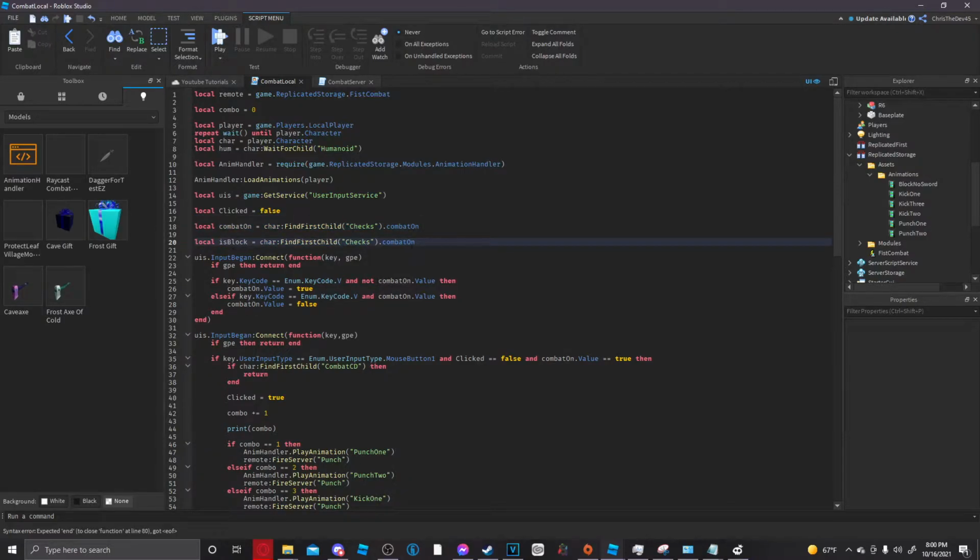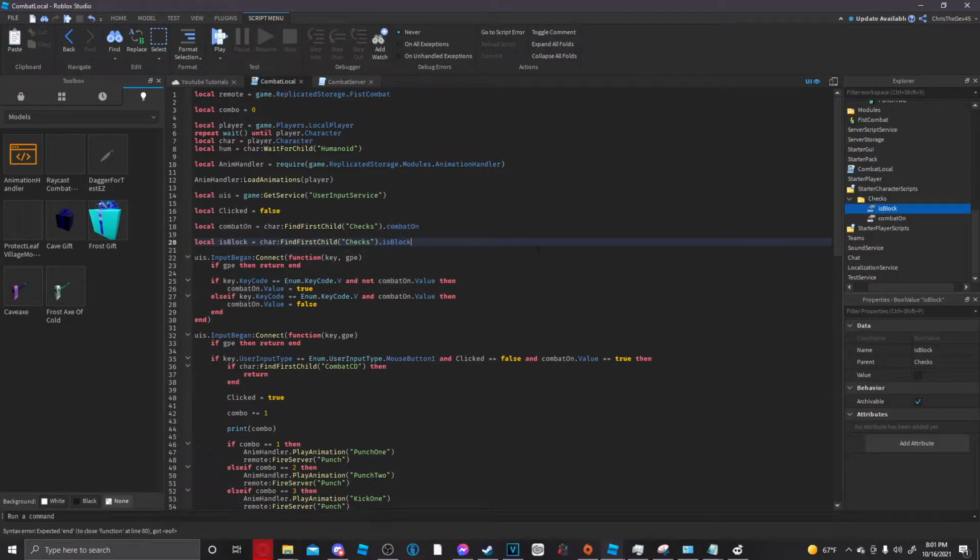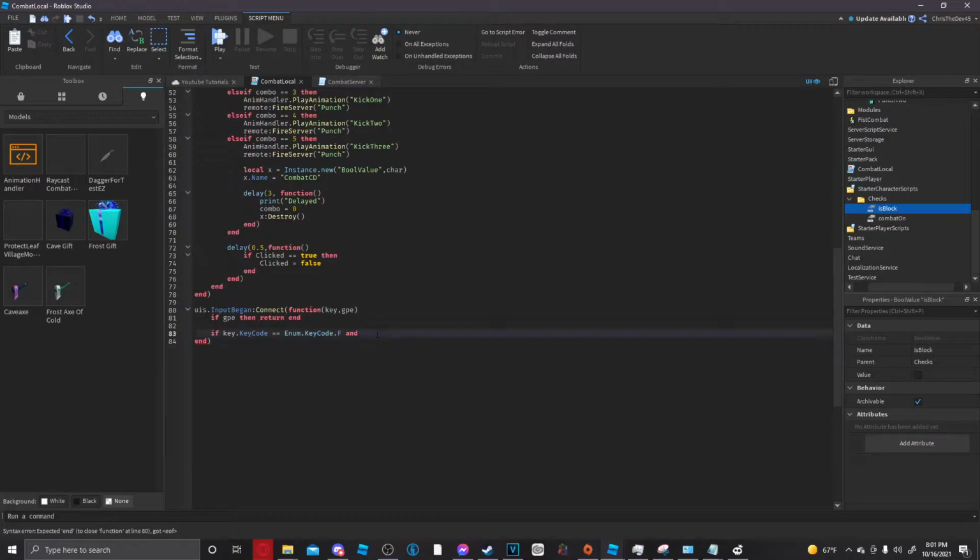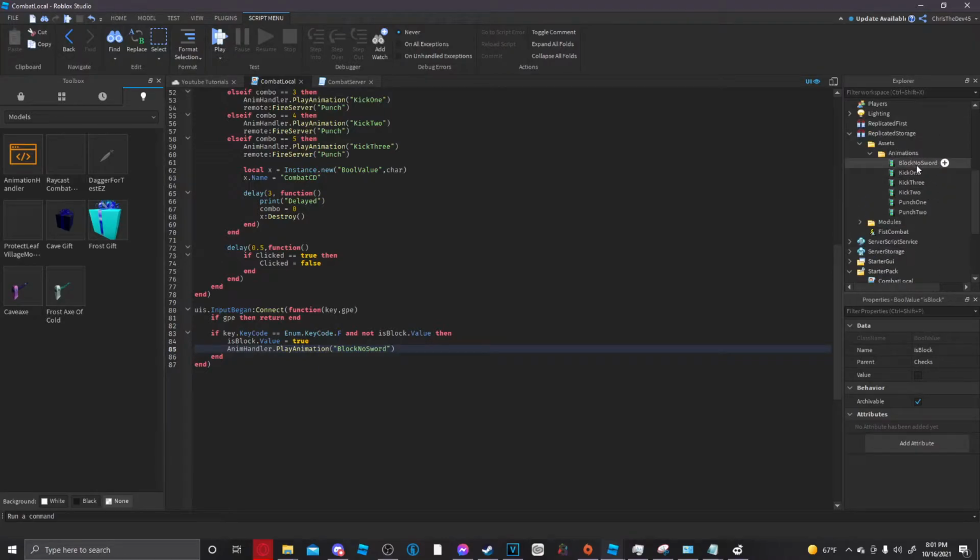Is block. Now let's go down here, copy and paste is block. Now, and is block, and not is block dot value, my bad. Set is block. Then is block dot value equals true. Now let's do anim handler dot play animation block no sword. So we have block no sword, copy and paste it just to be sure.